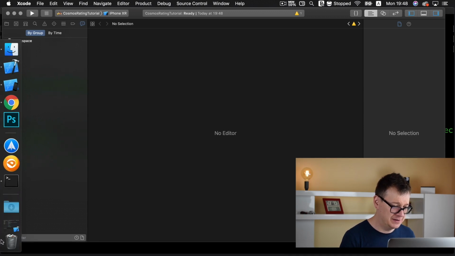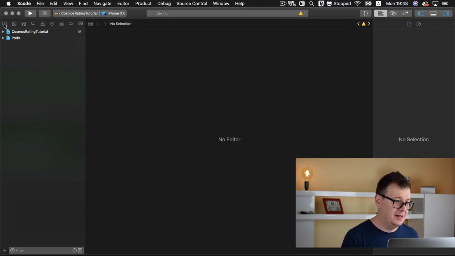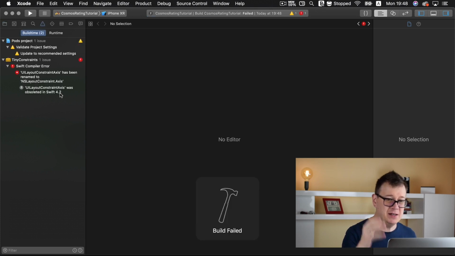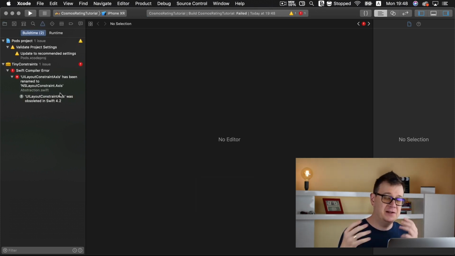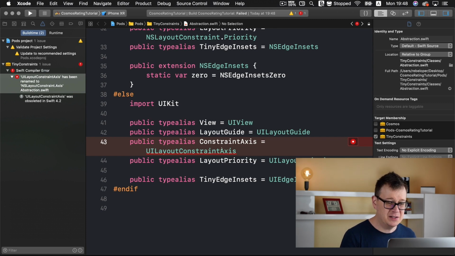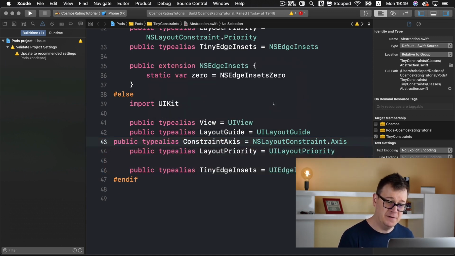Okay, let us just resize this window again, and now let's see what we have got here. First of all, let's build our project, because as of today TinyConstraints has a little update issue. It hasn't been updated to Swift 4.2 yet, but it has only just one tiny little error here. So UILayoutConstraintAxis will be NSLayoutConstraintAxis. So let's fix that. Let's unlock the file. Most probably you will not get this error.